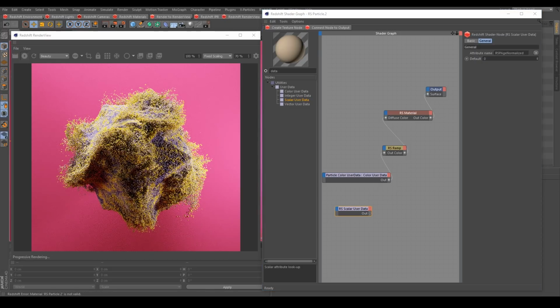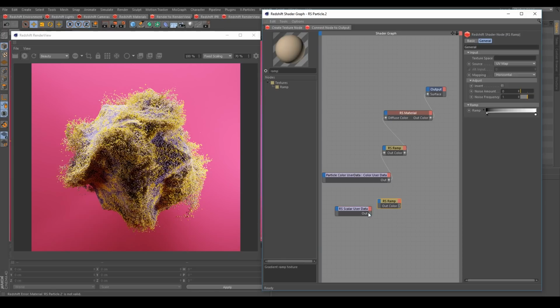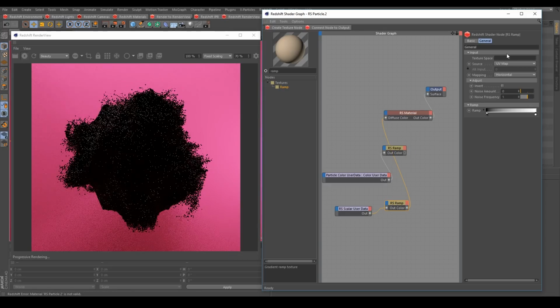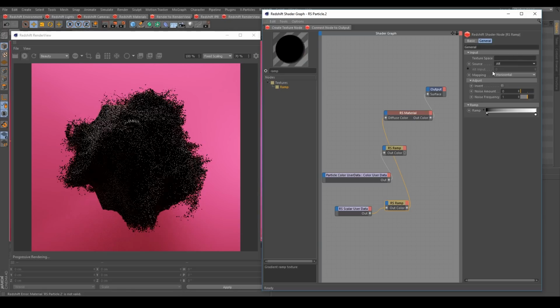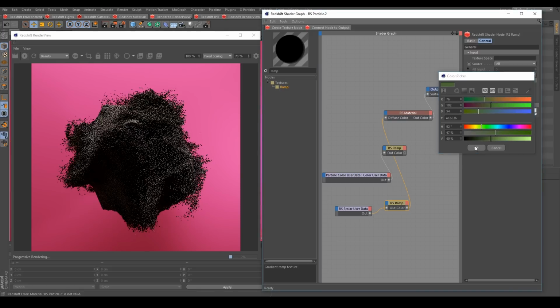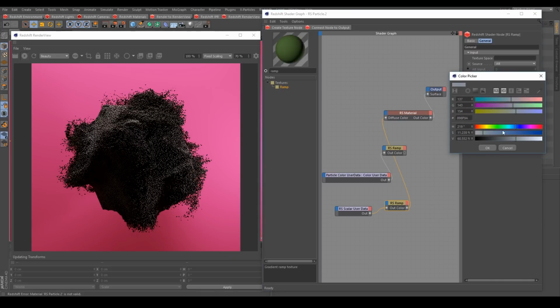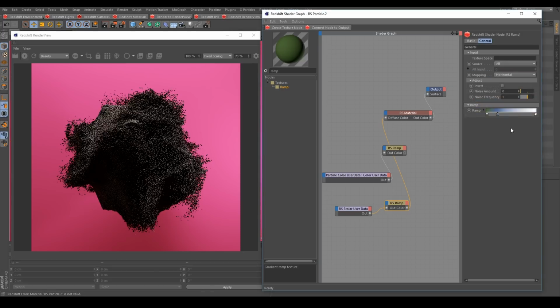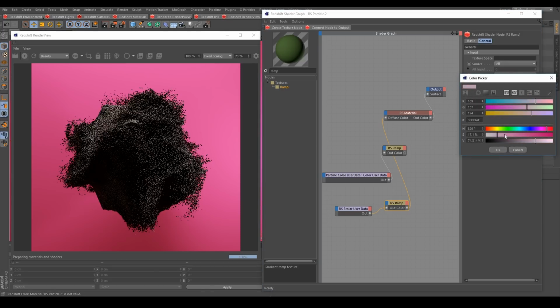Let's actually bring in another ramp. And once again, we're going to hook the scalar user data up to the ramp into the diffuse color. We need to change the source to alt once again. And let's just start adding some colors into this ramp. And remember how I showed you before how the age works? It works no differently inside of X-Particles. So I'm just going to add some random colors. Let's try to get a nice spectrum of colors. I want like a pink reddish color.